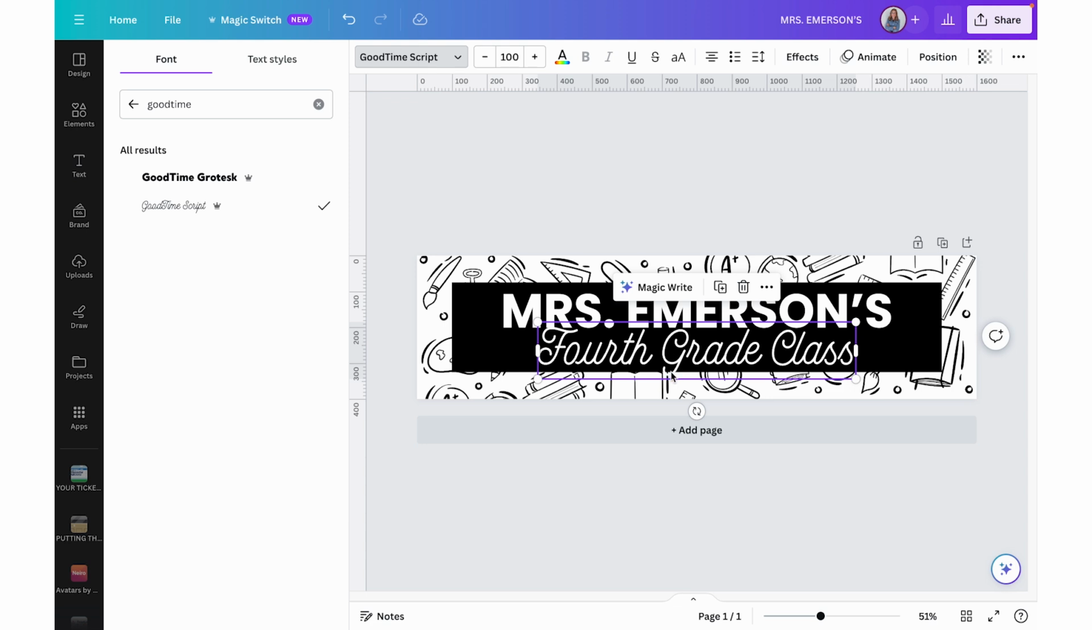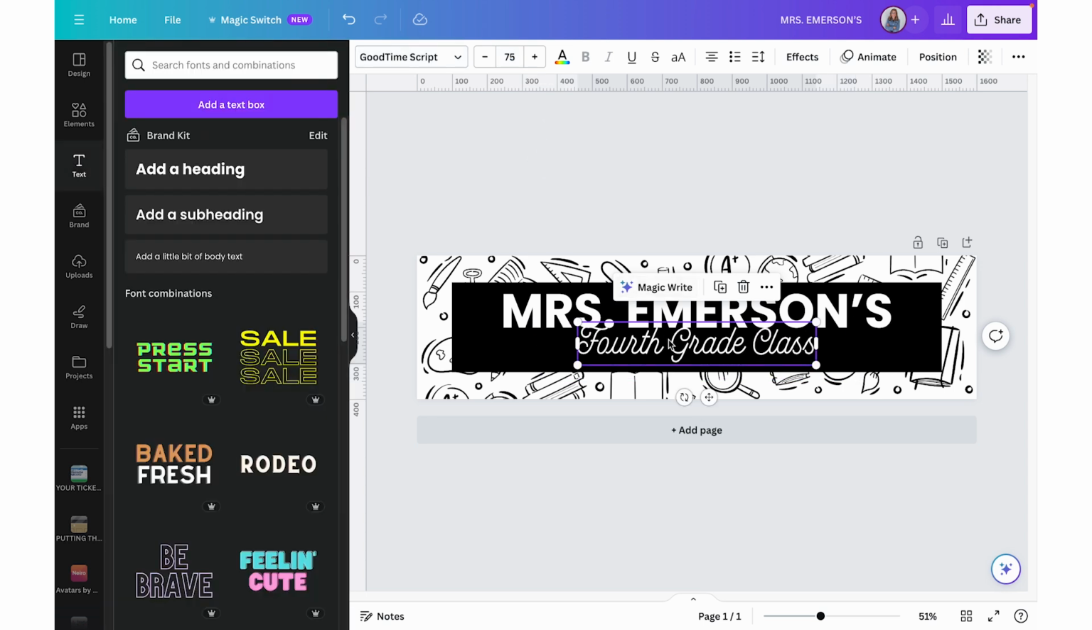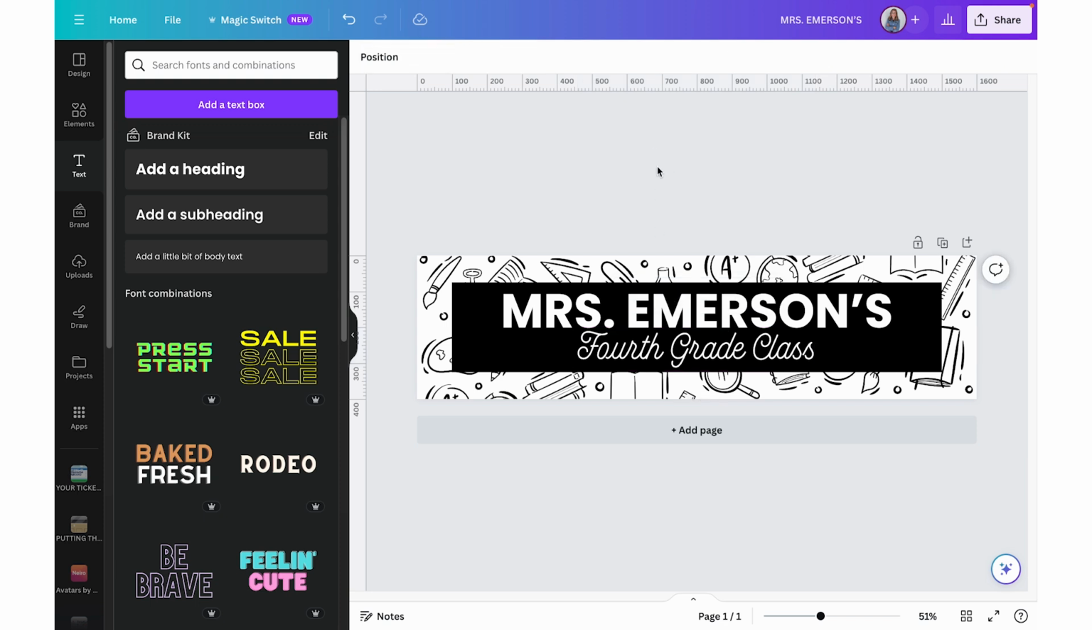But if you notice, the G is getting cut off here at the bottom. So we're gonna shrink down the size. Let's go like 75. Yeah, that looks pretty good. And then I'm gonna line it up so it is centered.